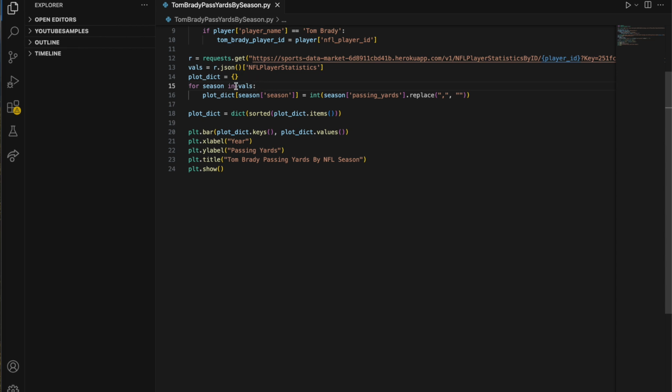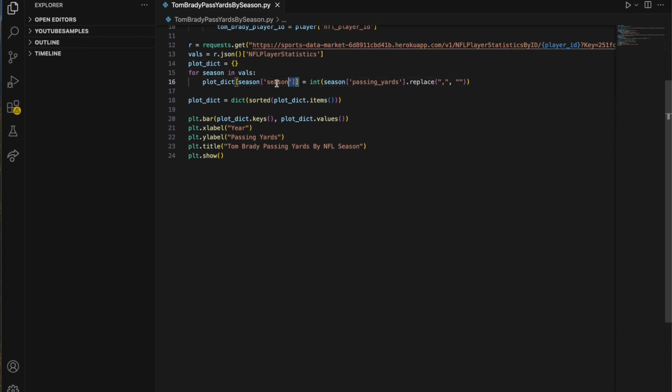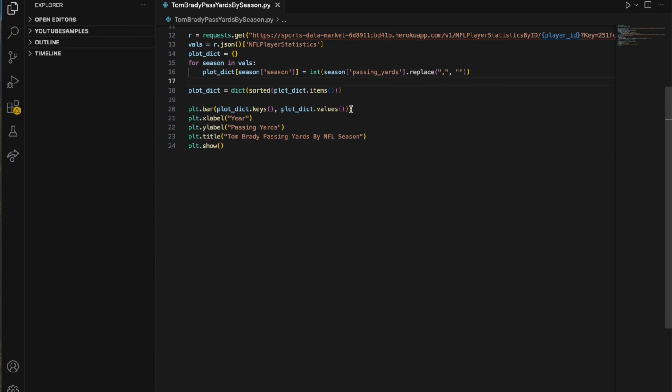And we're going to loop over that list. Remember, we're focusing today on the passing yards. So looping over that list and extracting the passing yards alongside the season, we fill up a dictionary and map the respective season to the amount of passing yards that he had in that season. This dictionary will basically be the base of what we're going to plug into matplotlib.